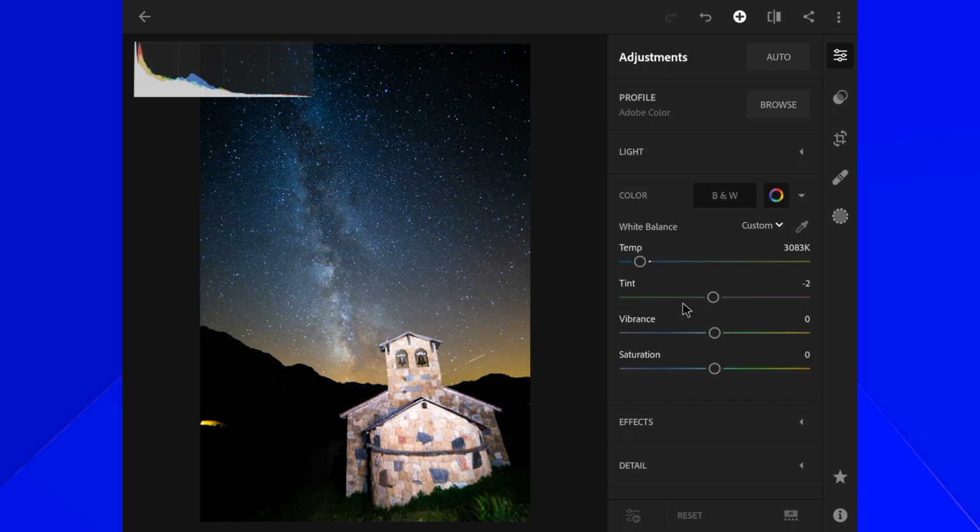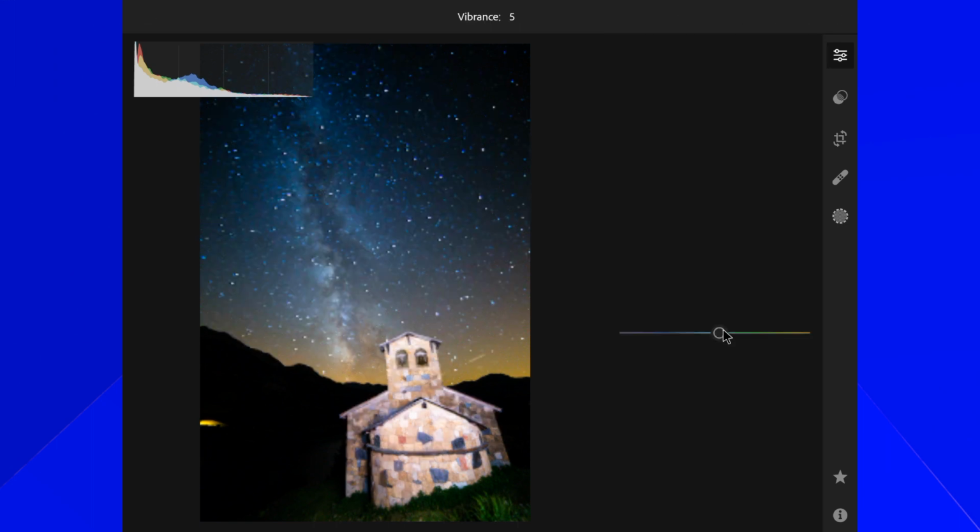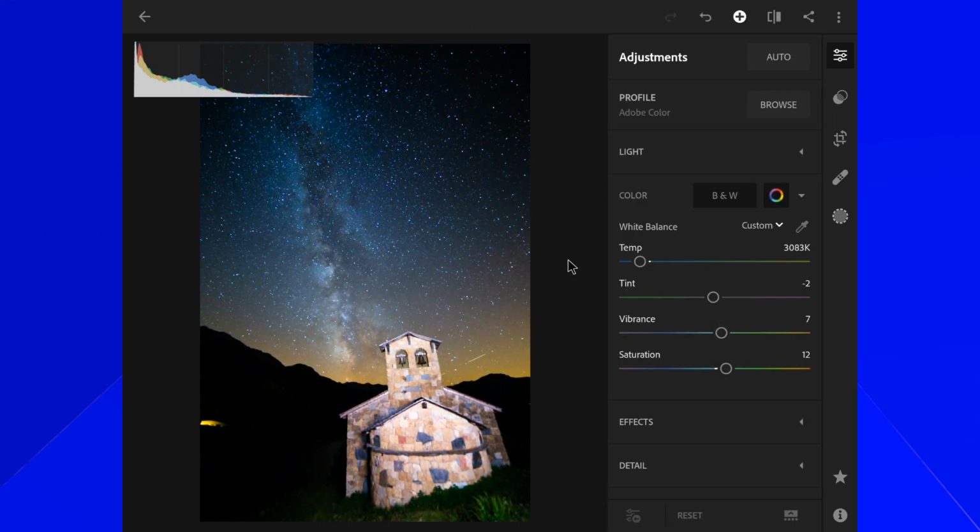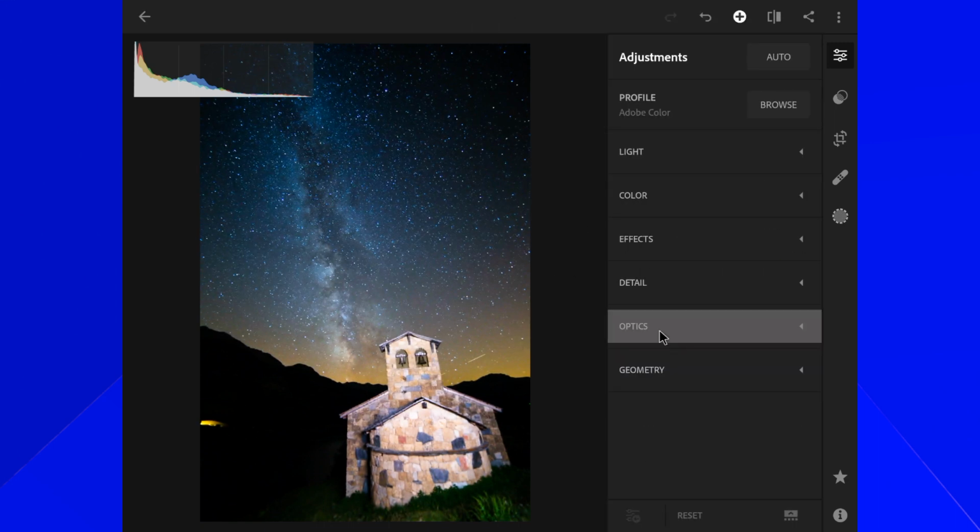I won't try to push too much, and let's add a little bit of saturation, just a touch, and I want the colors to punch up, so a little bit of vibrance, and here we go. Now I'm going to optics.